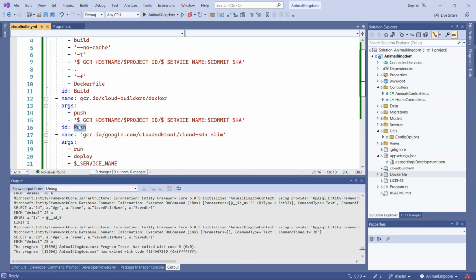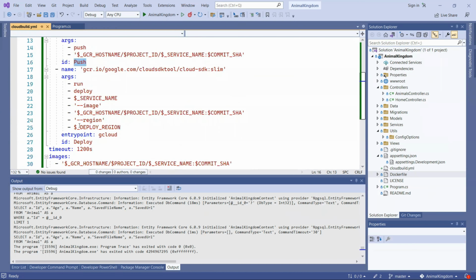And once the push of the image succeeds, then it goes ahead and deploys the image using the gcloud command, and the image will be pushed onto the region that we have specified, and the service name, which will be the name of the Cloud Run that we are about to create, right? So this is about the cloudbuild YAML in detail, right?